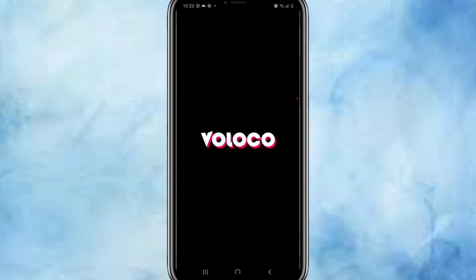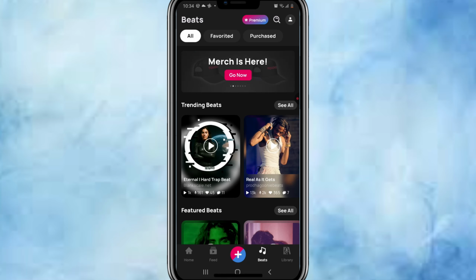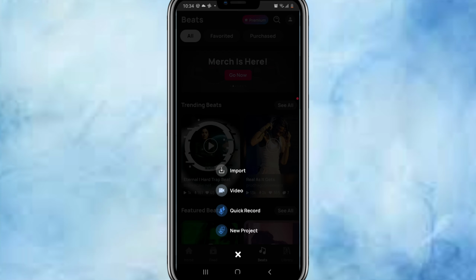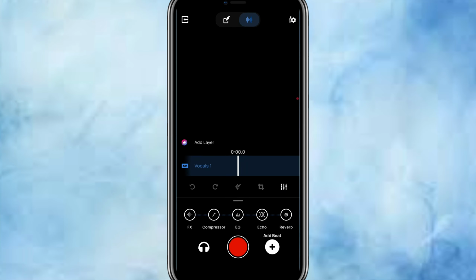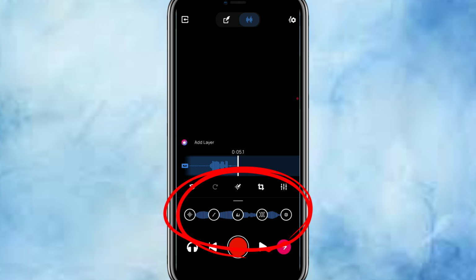Open the Voloco app. From the home screen, tap plus button or tap new project. Choose a beat or no beat, then hit the mic icon or recording button to start recording, sing, rap or speak. Now you will land in the editing screen. Try out vocal presets or tweak your sound.